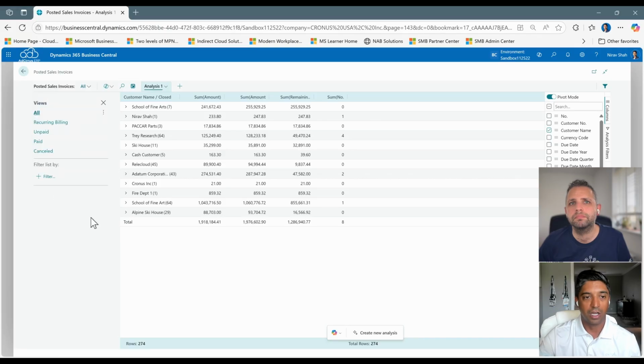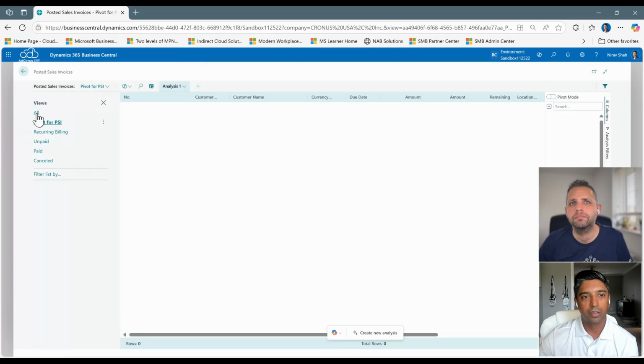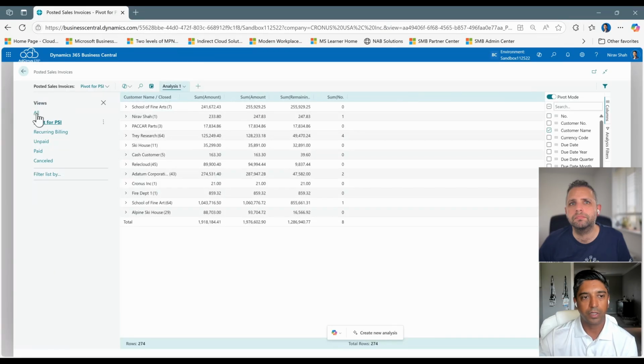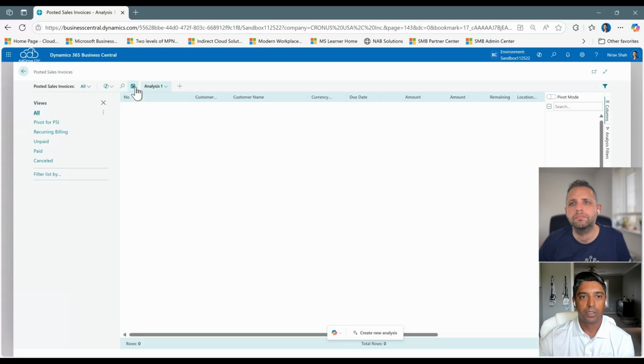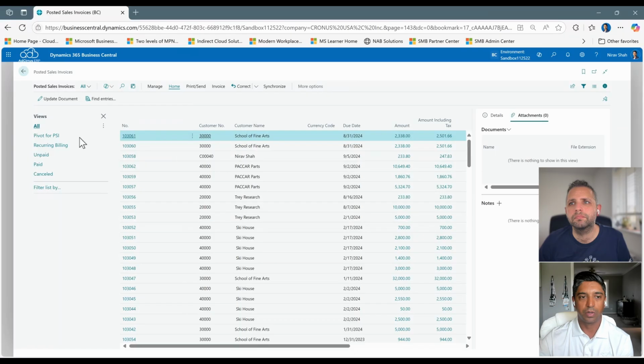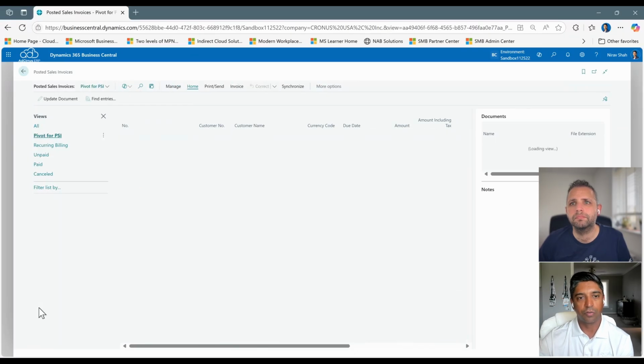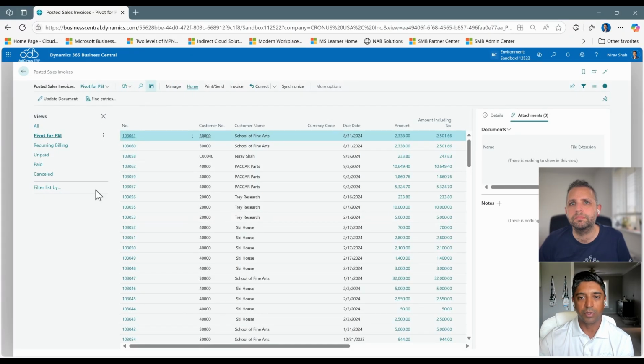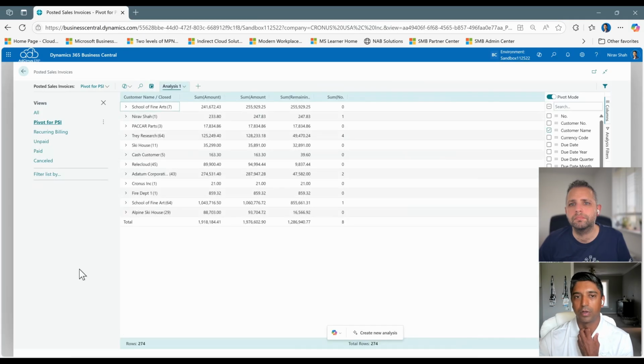And if I want to save this view, I could also save this view. So let's come over here. Let's go ahead and put it as save as, and I could say pivot. Change this to pivot for posted sales invoices, right? So I've saved it. Now, if I go back to my home screen, to all views here, take this out of analysis mode. All right, we're out of analysis mode. If I go to my pivot here for PSI and go to analysis mode, this should save my pivot mode and automatically put that in there as I come back to that saved view.